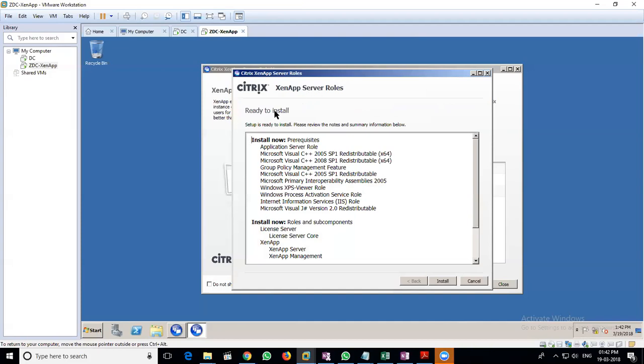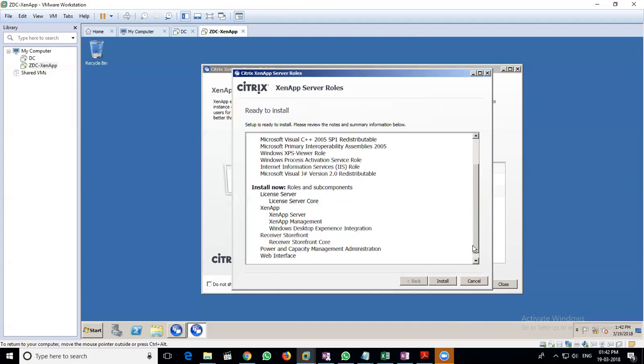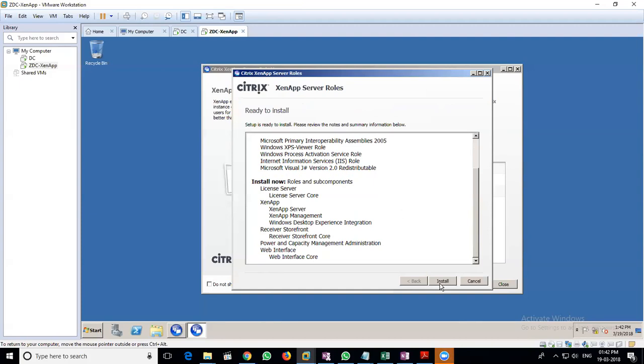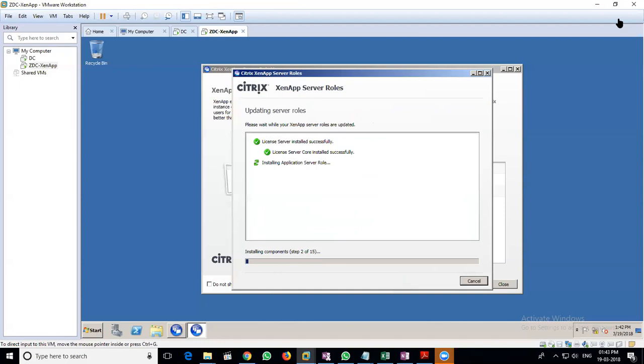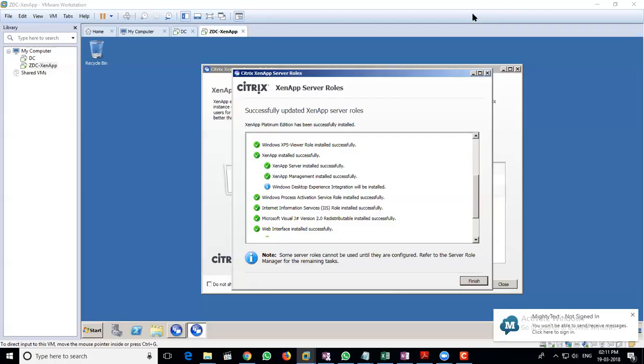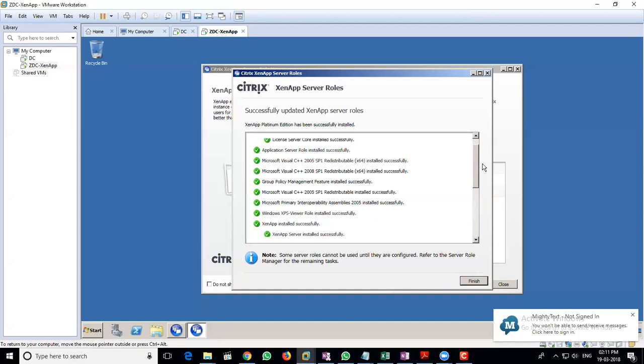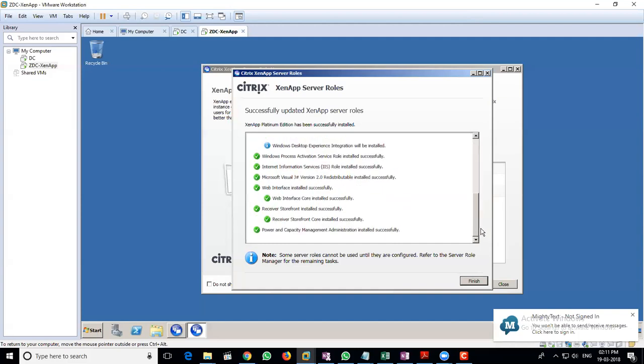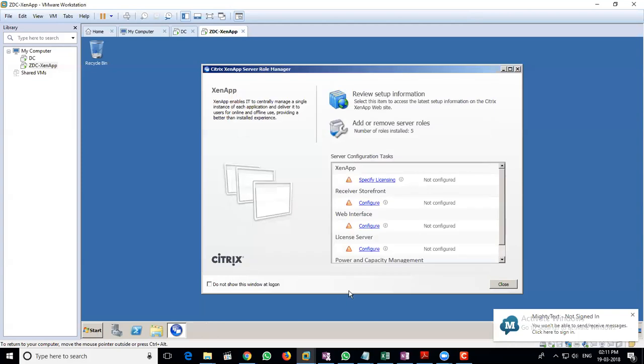Once you resume the installation, we will see the same screen we had earlier, so just click on install. Now it will continue the rest of the installation. We'll come back once the complete 15 steps are completed. Now the complete installation has been done with all products. I'm just clicking finish.